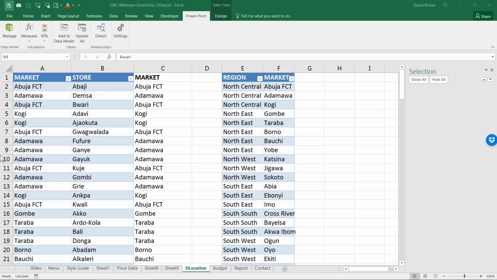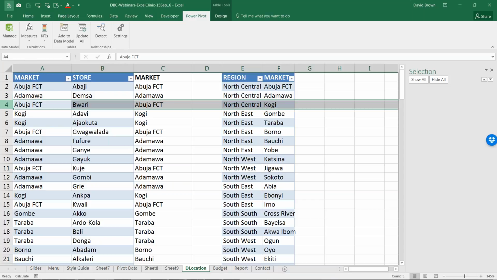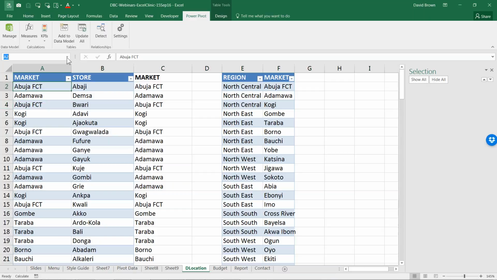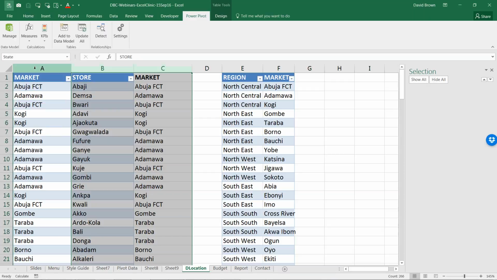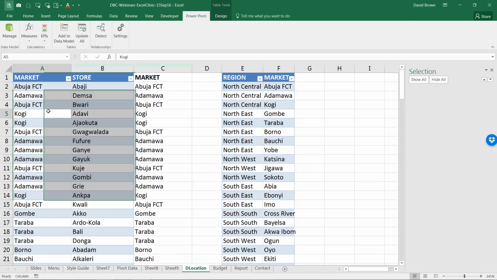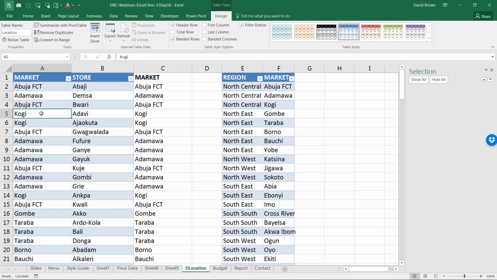Thank you. All right, so as I was saying, Buhari is row 4. Let's check the name of this table. I think we called it state. Oh no, we didn't call it state. What was this table called? This table is called location. So in the location table, this is row 1, this is 2, so Buhari is 3.